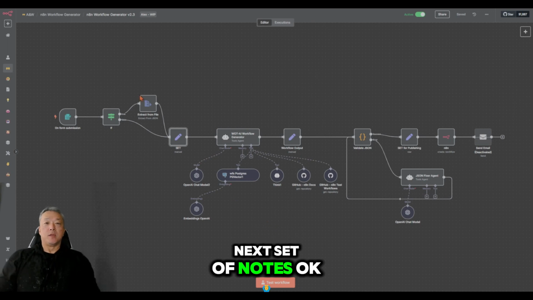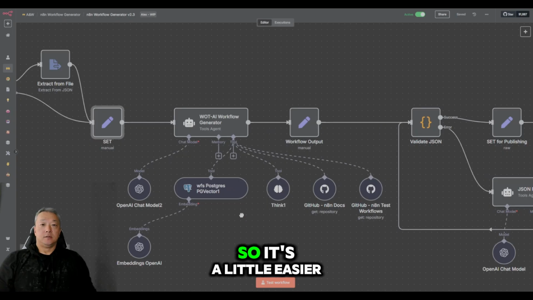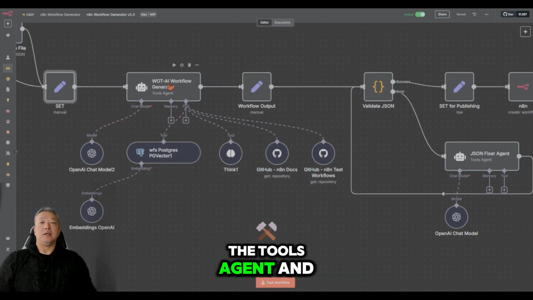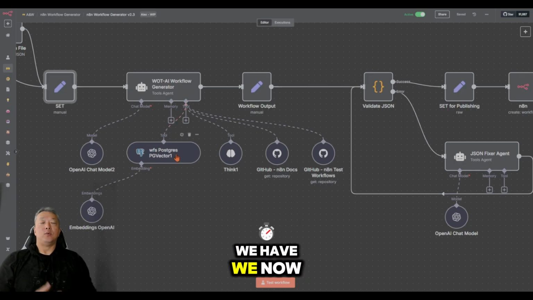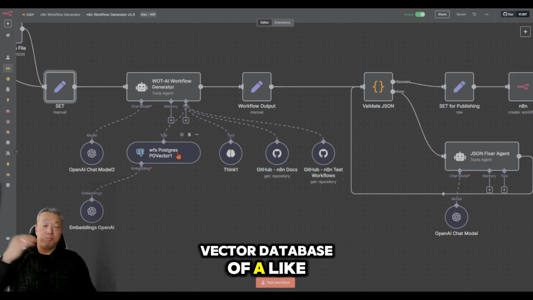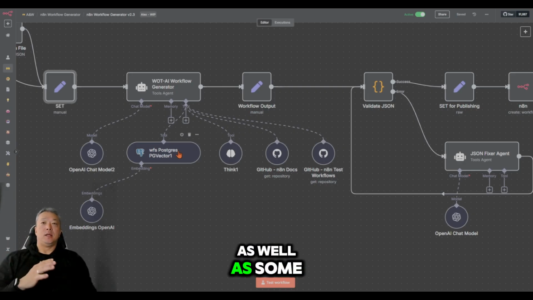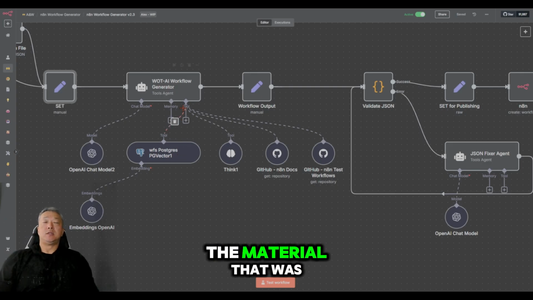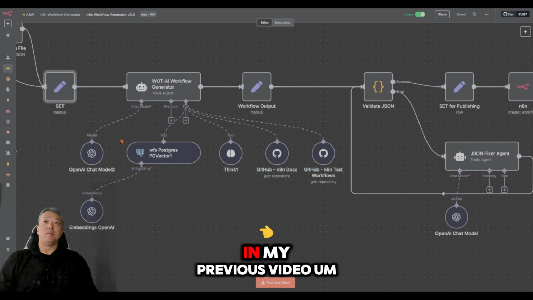Okay, so let me just zoom in a bit so it's a little easier. Here is our main workhorse, the tools agent. And per my previous video, we now have a Postgres vector database of, I think I put in, 300 plus workflow files, as well as some tips and guides and cheat sheets. Again, this was the material that was created by Mark Kashev. I also noted that in my previous video.